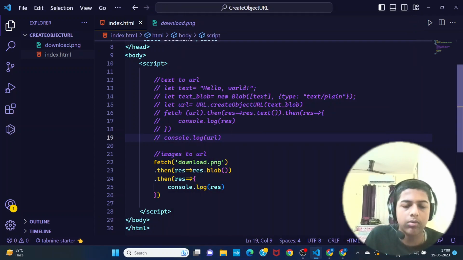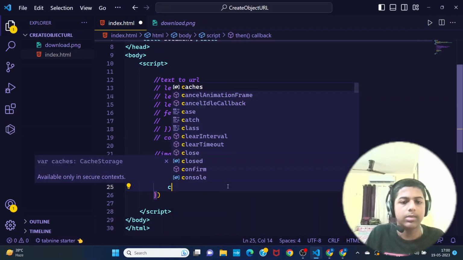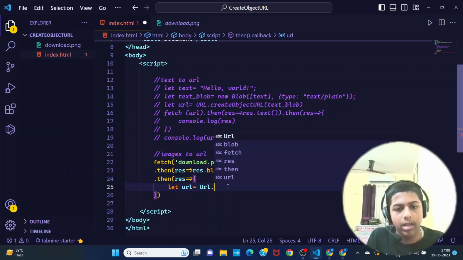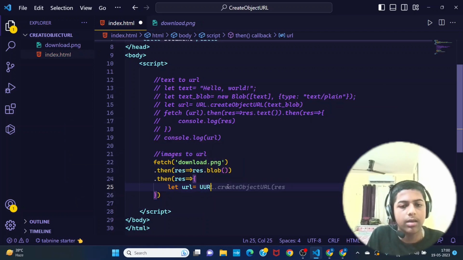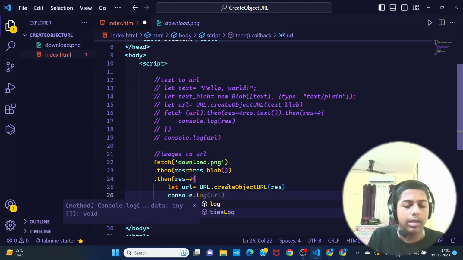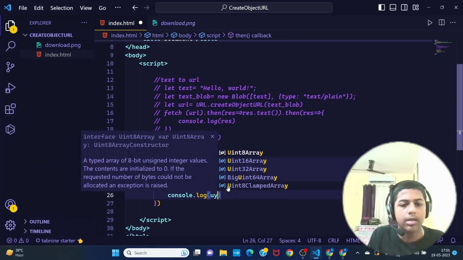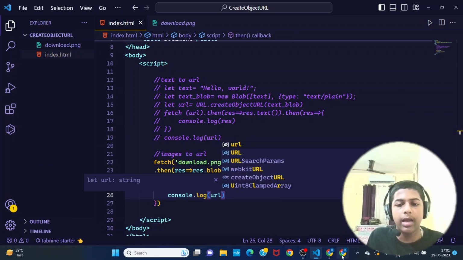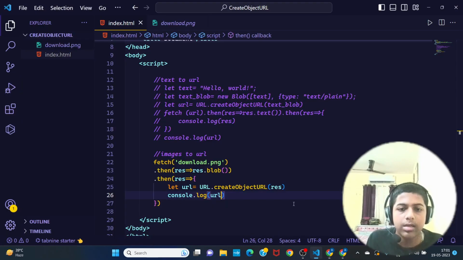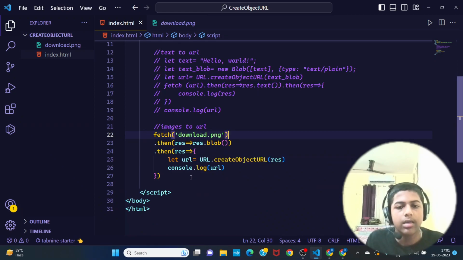Now first we need to do something like this: let URL is equal to URL.createObjectURL(res), and then we say console.log URL. That's simple. Let's save that and go back. So you can see something like this, right? But now also we are not able to fetch it, or open it. So the next thing is how we can access this.